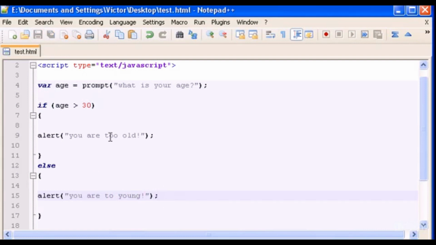Okay, it's very simple. So this means that if this statement is true, this code will run. Okay, if this statement is false, this other code, the else code, will run. Here is another alert box saying you're too young. So let's try.